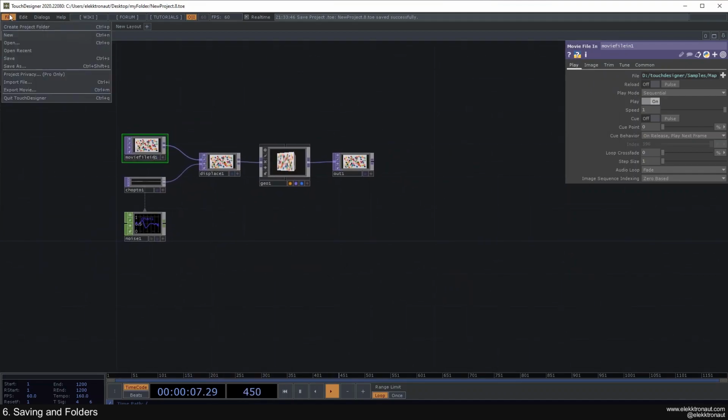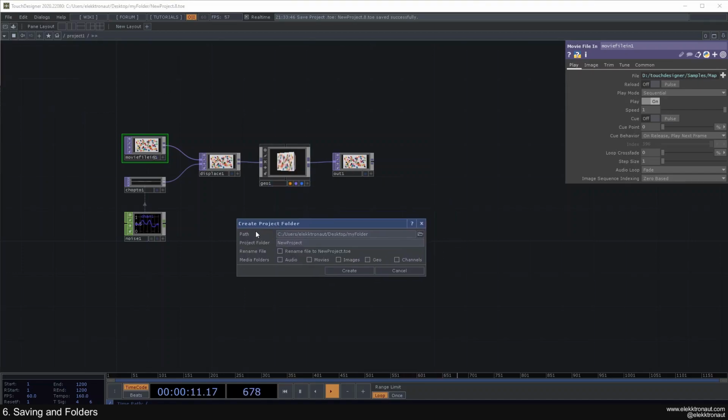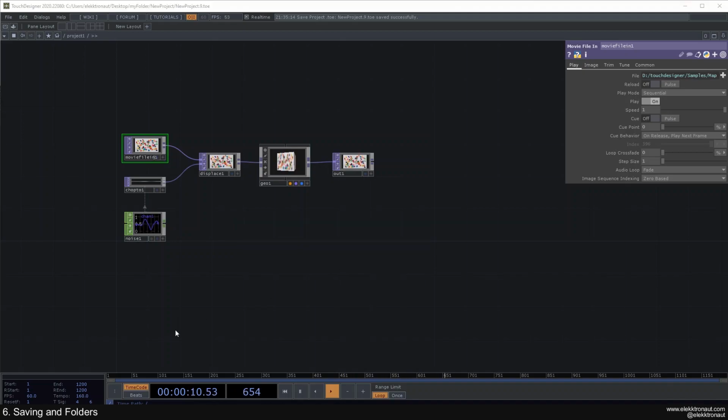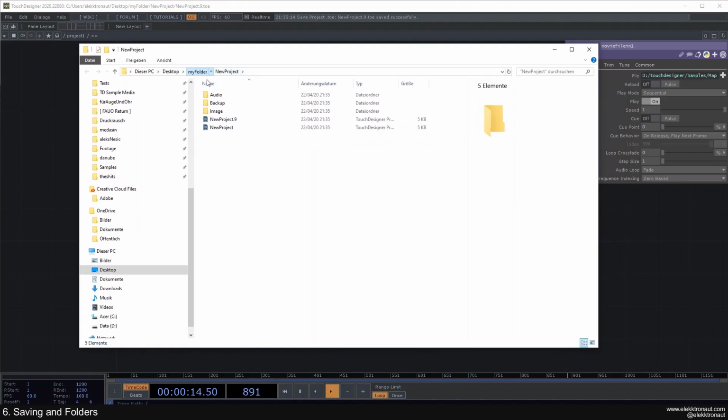So now to the create project folder option here. If you click on that, this little dialog opens and you can specify where you want to save your folder and how you want to call it, and if you want to rename the file to this name. And you can also click on these checkboxes to create folders automatically. So if I click on create, you can now see in my project folder, the directory that I specified, the new project folder has been created. And there are your folders, which of course are empty right now, but they were created automatically.